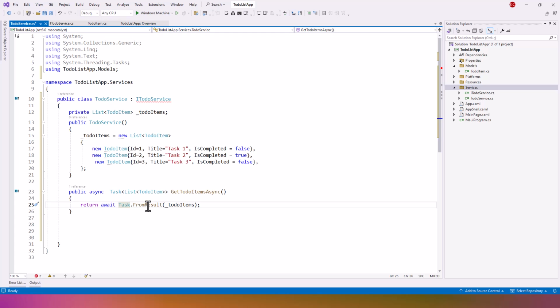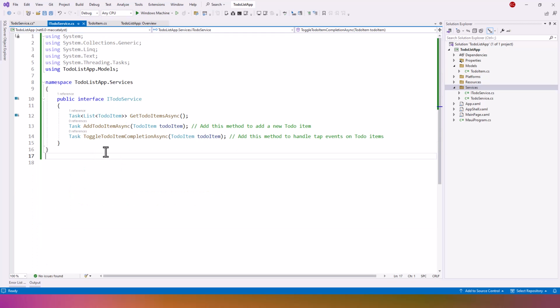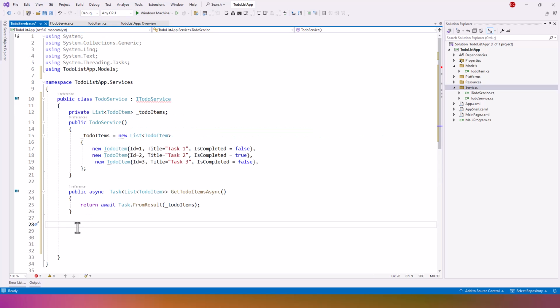So what is this Task.FromResult? It creates a Task of TResult type that's completed successfully with the specified result, and it is an async call, so it actually simulates the fetching of the data asynchronously from an API or a web service or a database. Alright, that was the purpose of putting it as an async and await type operation. Okay, and then the next method is AddToDoItemAsync. If you have a look, AddToDoItemAsync and ToggleToDoItemCompletionAsync, these two are the methods to be implemented.